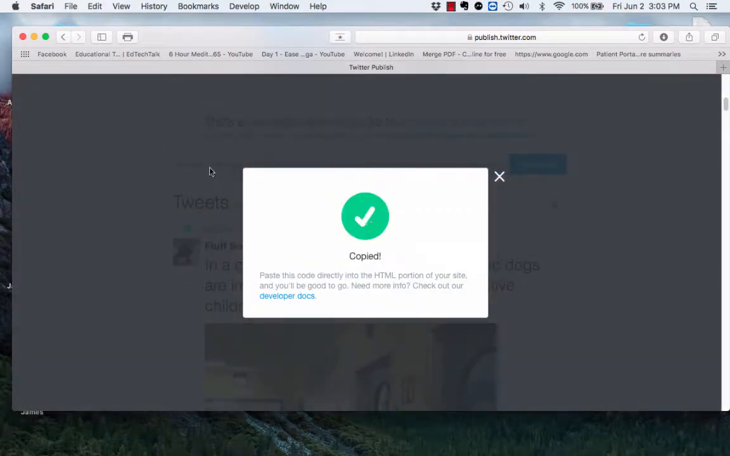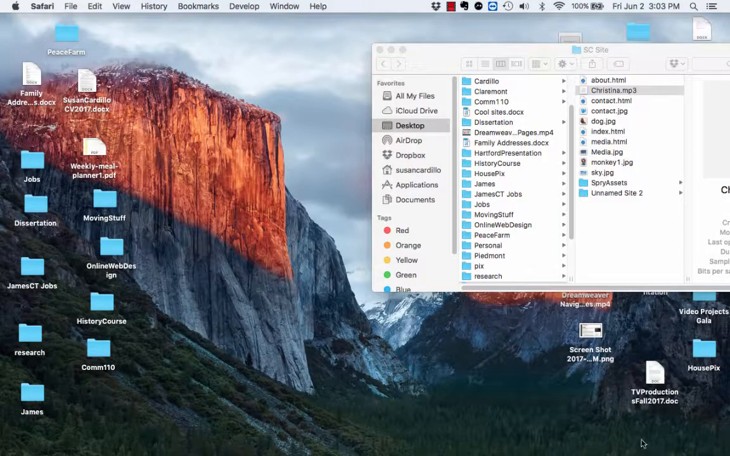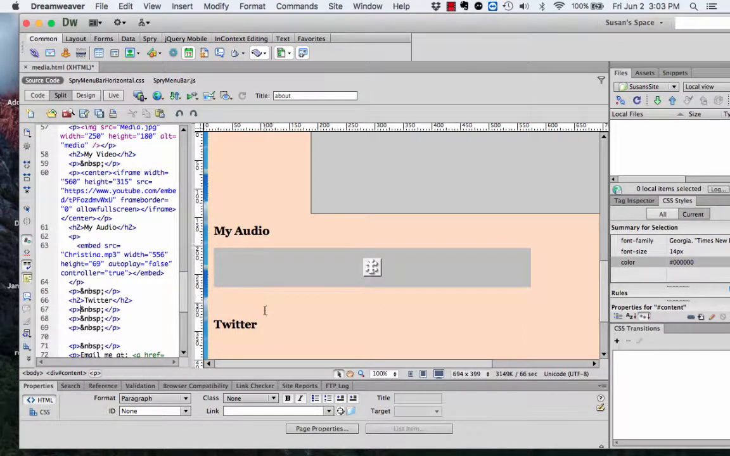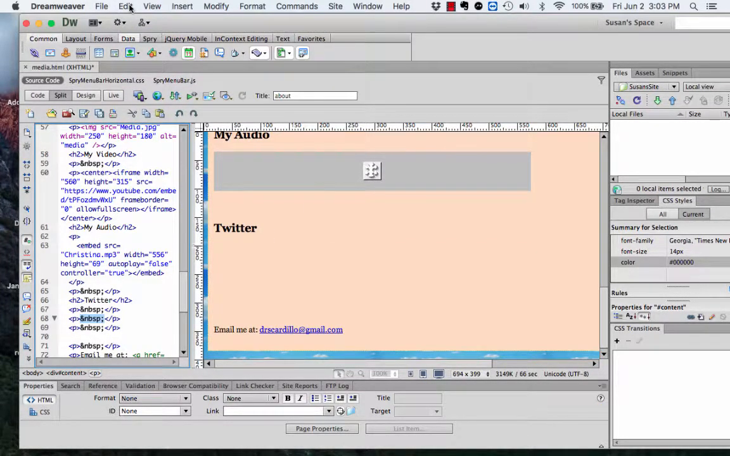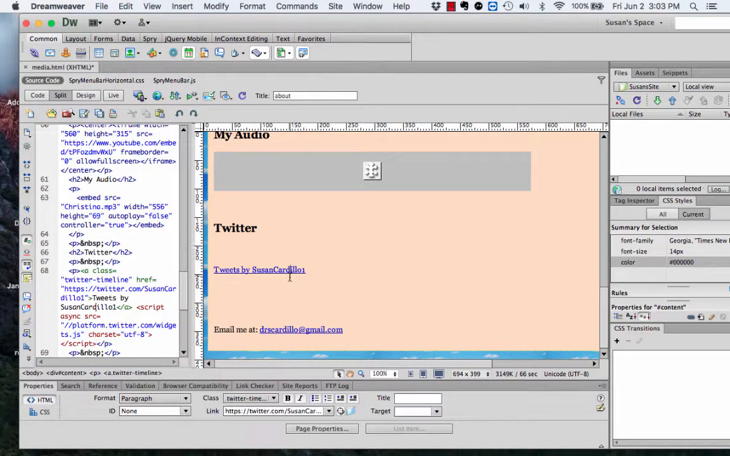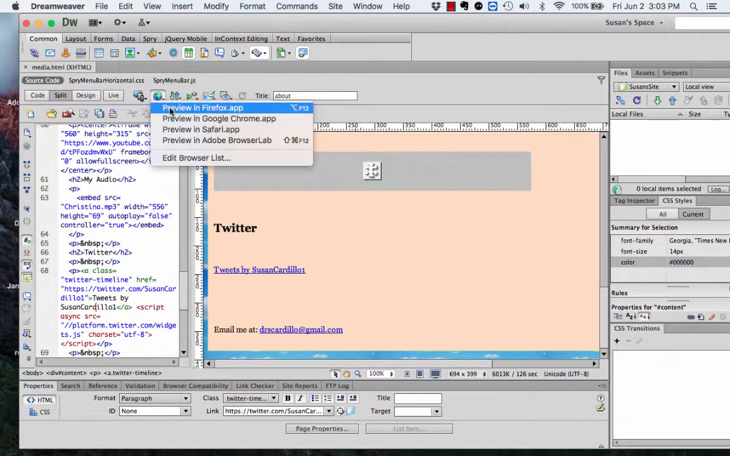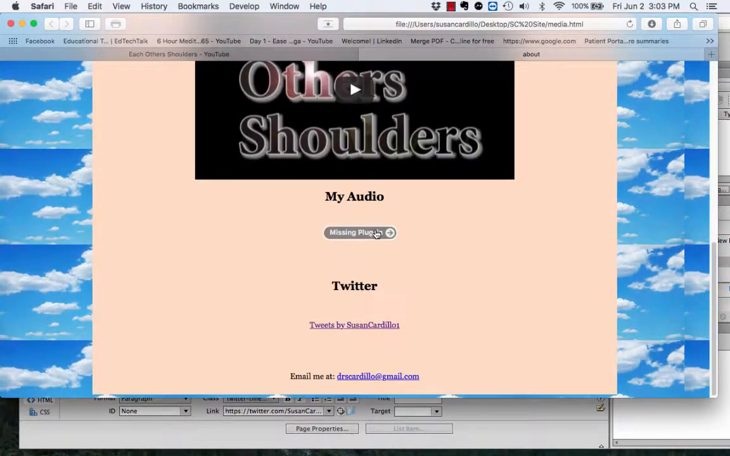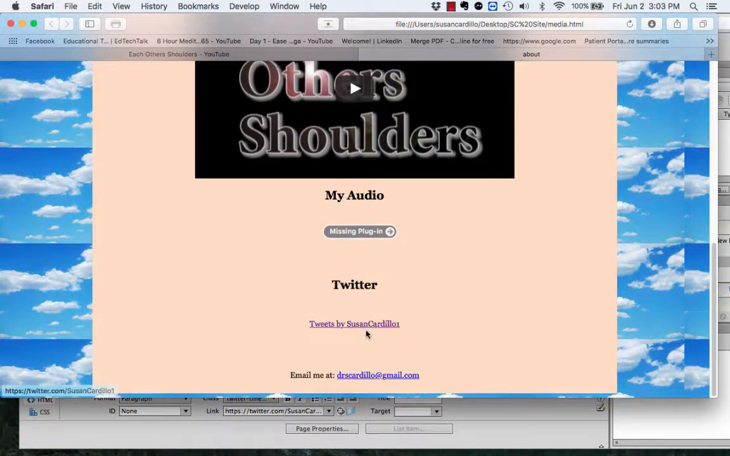So the code is copied. Minimize here, pull up my Dreamweaver, and now we can paste in one. We return twice, so I'm going to go to this middle one here, and I'm going to paste that embed code in between my spaces. And now we'll save it. And then I can look at it in any of them. Even Safari, I think we'll look at. So I have my video, my audio, and then my Twitter feed.